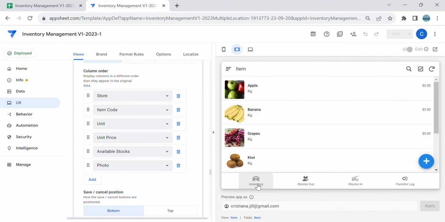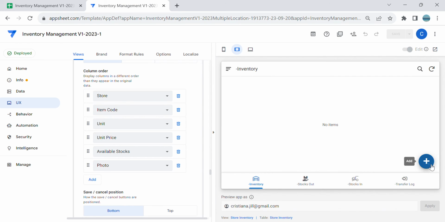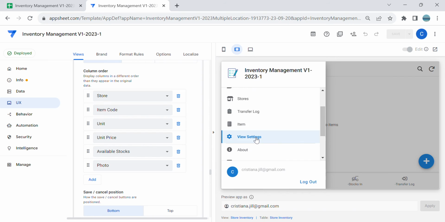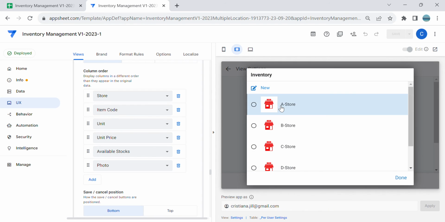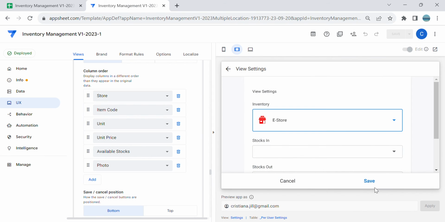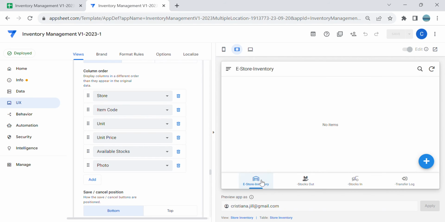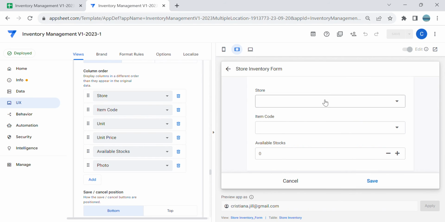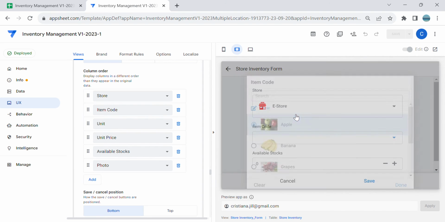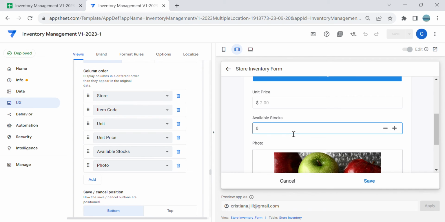All right, so now we can allocate an item here. Let's change the settings again since we changed it. Let's see in the e-store only. So in the e-store, we are going to allocate an item. Let's say I'm going to allocate an apple.